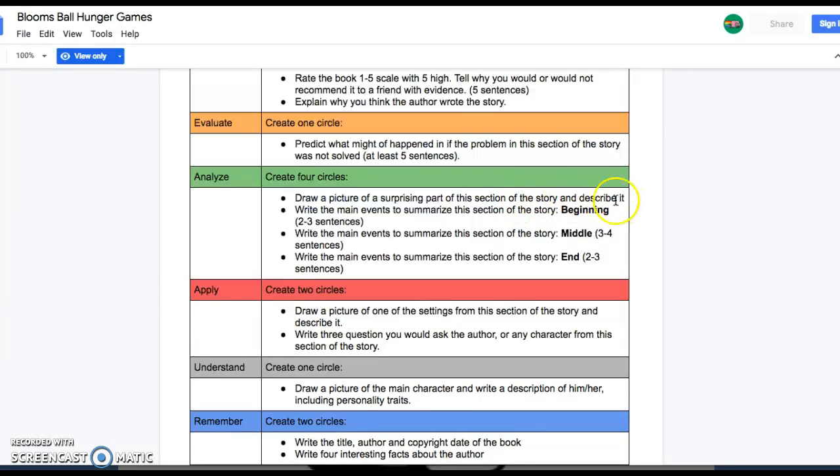So it should be a picture as well as a description on the template. Second one of the 4, write a main event. Write main events to summarize this section of the story in the beginning. So these next 3 are beginning, middle, and end. You're writing a quick summary, 2 to 3 sentences per template for the beginning, the middle, and the end. Just a quick summary.